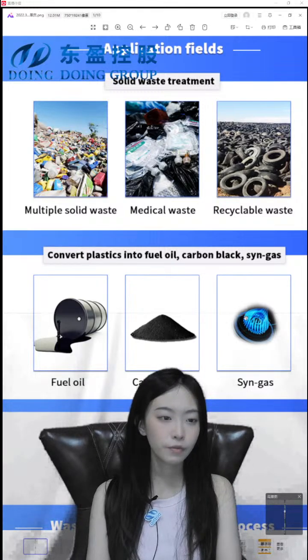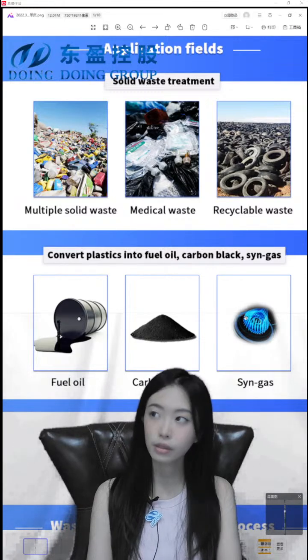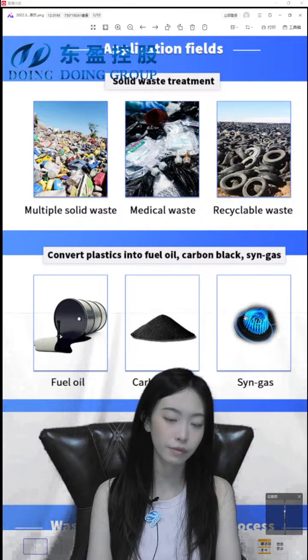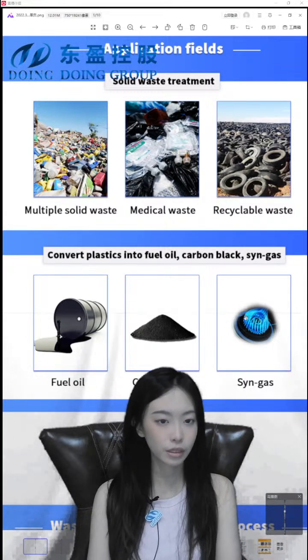But if your material is oil sludge, then it's more suitable to use the batch type pyrolysis machine, because there may be some soil and rock in your solid waste or hazardous waste. Except if your material is in a liquid or semi-liquid state.